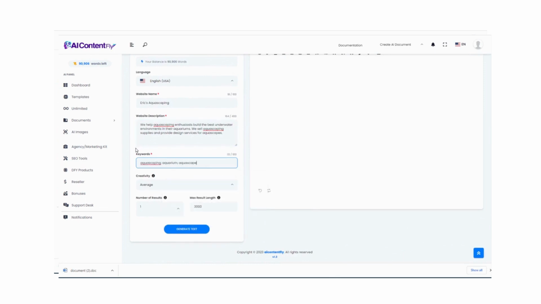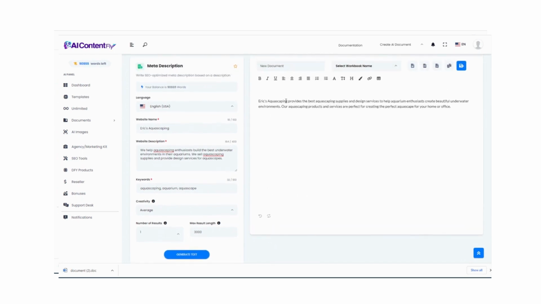And I'm going to give it the bare minimum for keywords, just some very basic ones. And then let the AI go to work. Here's my meta description. Eric's Aquascaping provides the best aquascaping supplies and design services to help aquarium enthusiasts create beautiful underwater environments. Our aquascaping products and services are perfect for creating the perfect aquascape for your home or office. And if we didn't like that, we could simply click generate text and do it again.